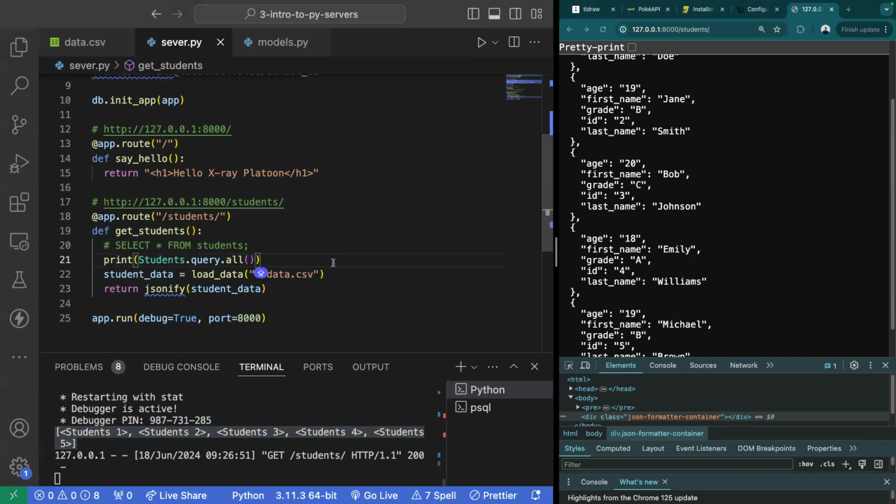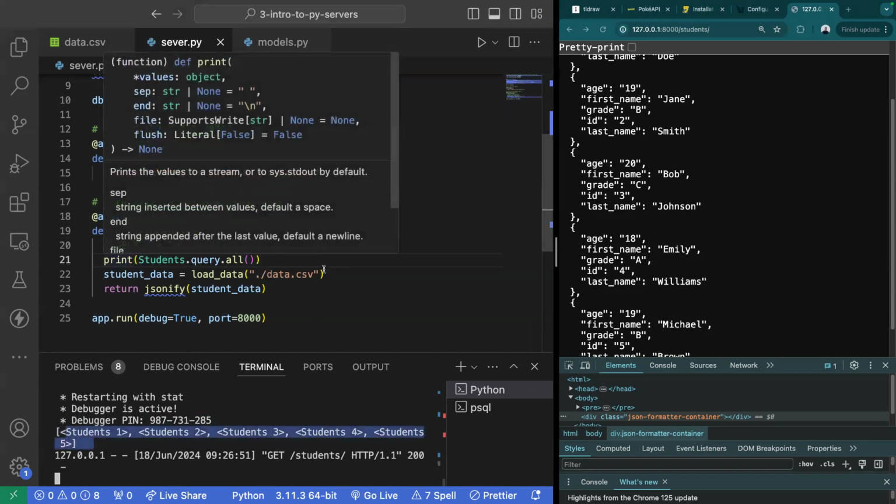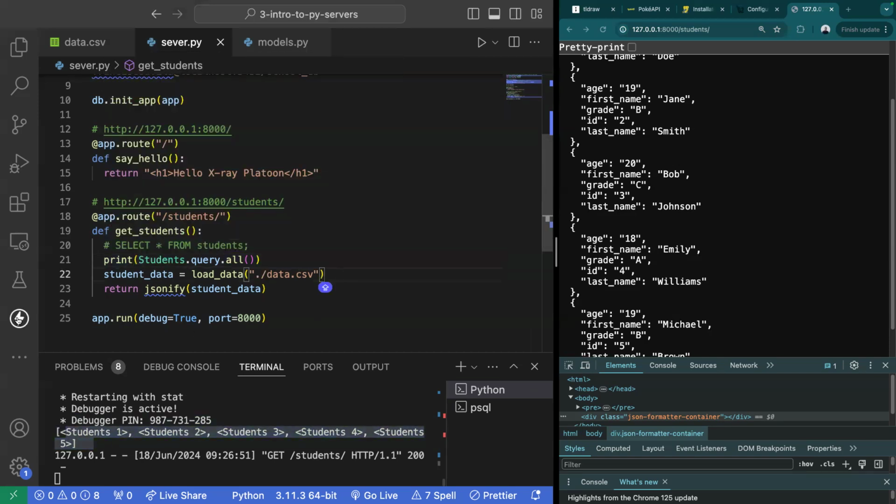All right. Let's move forward from there. Now, the student data is here. So let's go ahead and try to change student data for this information.